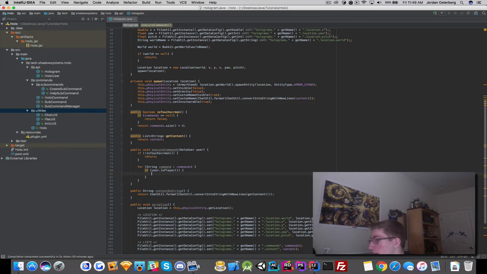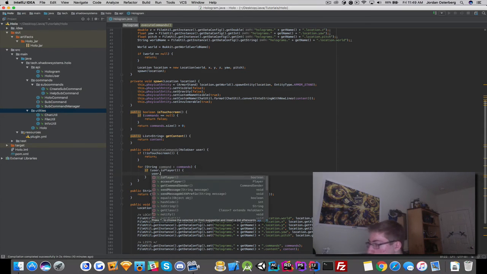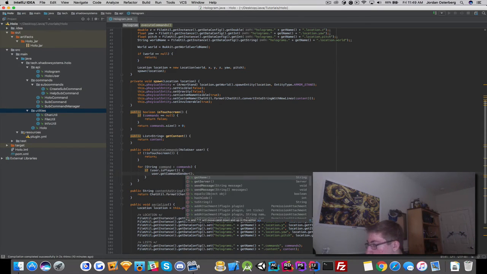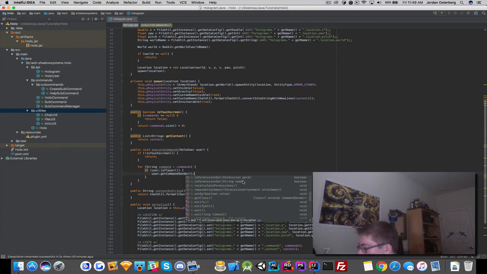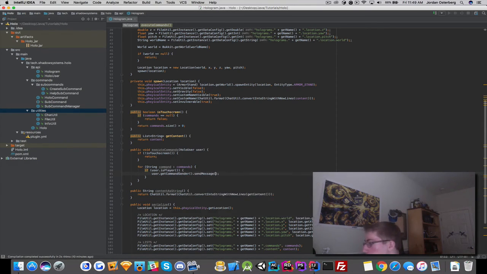And we're going to say user dot get command sender dot execute. Do we just say send message? How do we execute commands with a command sender? It might just be send message plus slash command.